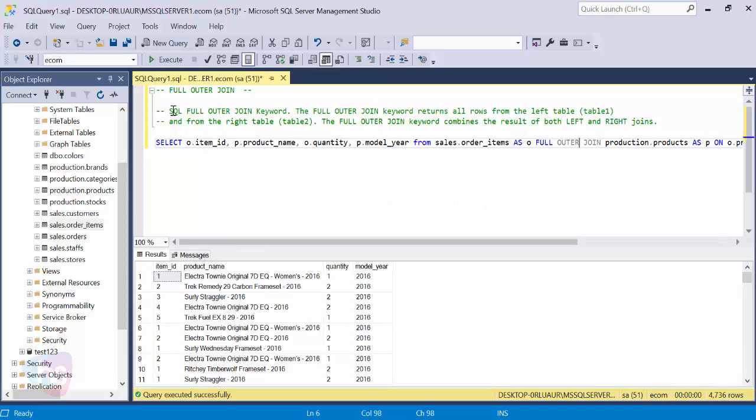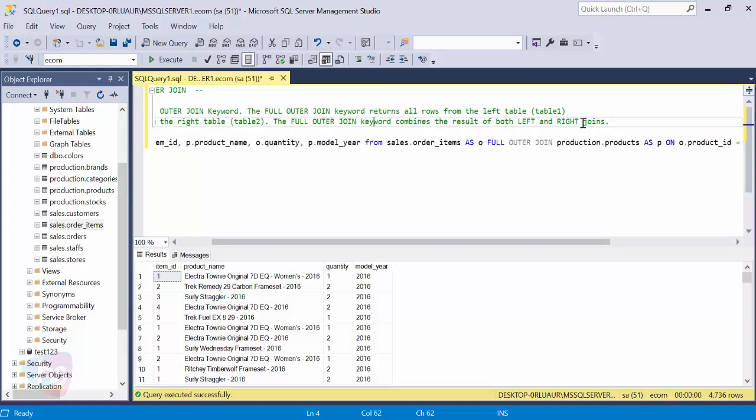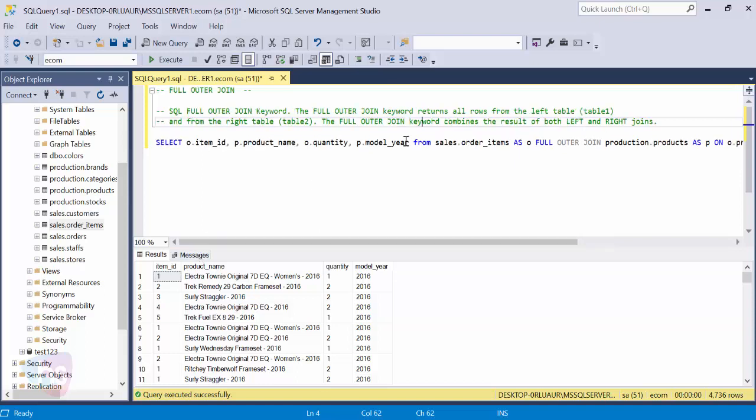The full outer join keyword returns all data rows from the left table, which is the table on the left side of the keyword we have written, and from the right side table, table 2. It returns all the data rows. The full outer join keyword combines the result of both the left join and the right join. Remember this strongly.